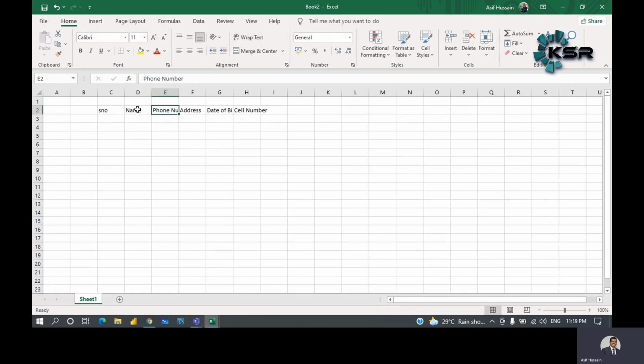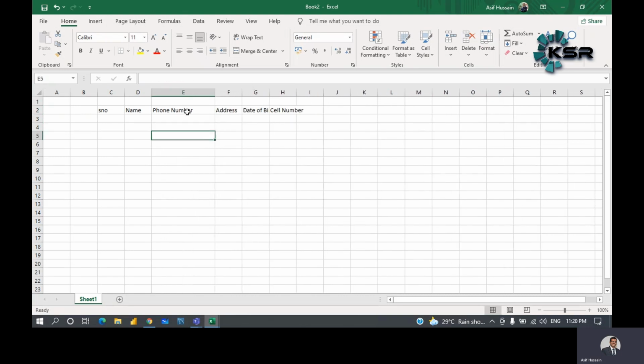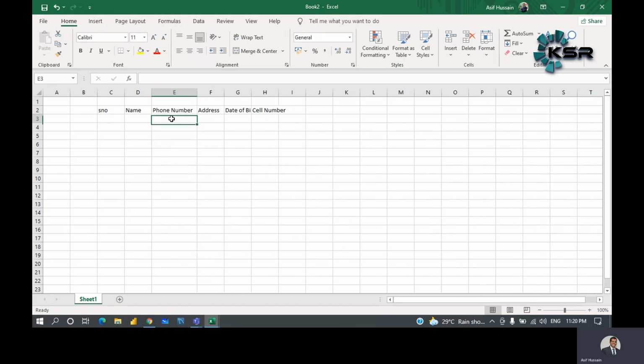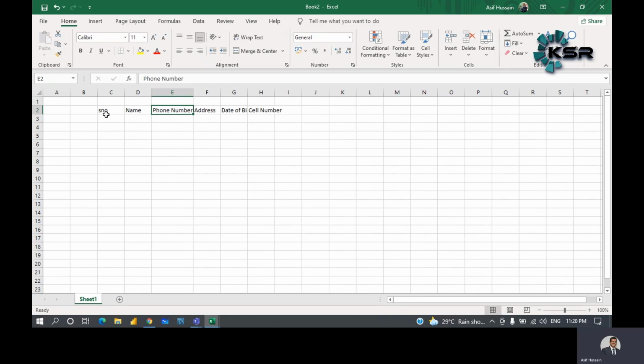If you don't want to go for wrap text, and the information is not too lengthy, then you can use the help of this size. You can increase or decrease the width of this phone number column, then it is also clearly visible. If you have lengthy data here, then you can go for wrap text. All right.